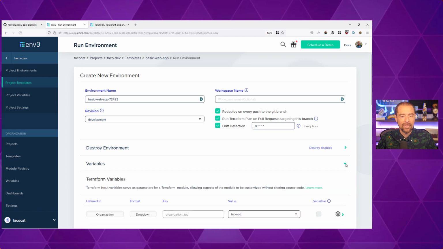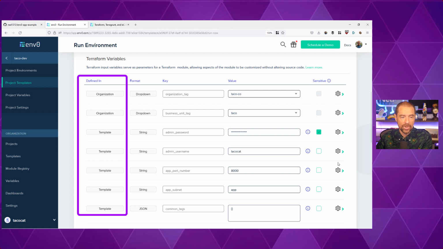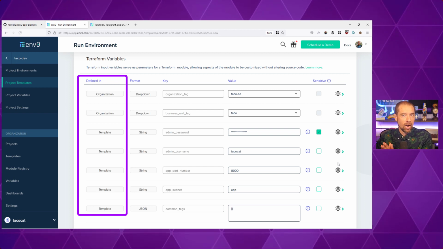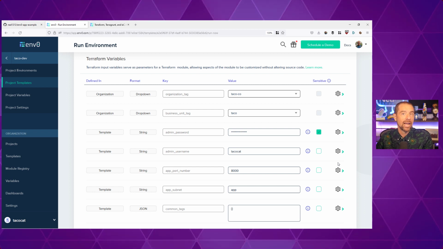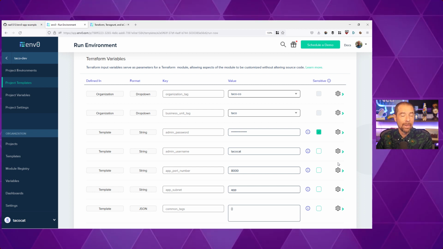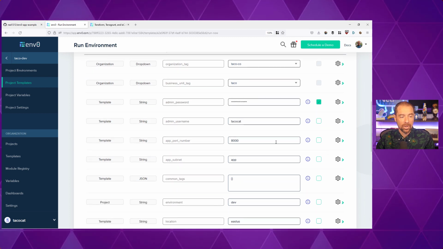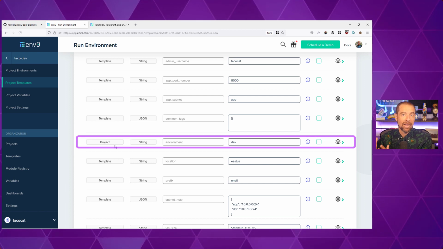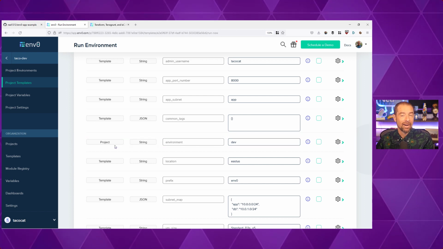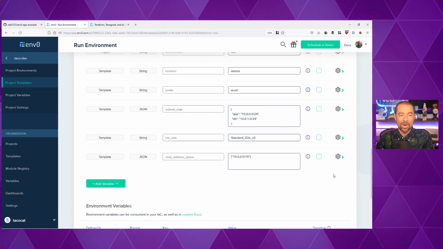Okay, now let's hit the variables and we can see it's inherited my organization variables. It's also inherited all of the values that are defined for the template. So I can also define variable values at the template level and have those be inherited, but they can also be altered here. And there's the project variable right there. So I also have my project variable being inherited from the project level. Now, I don't want to change anything here. I'm happy with all these values.